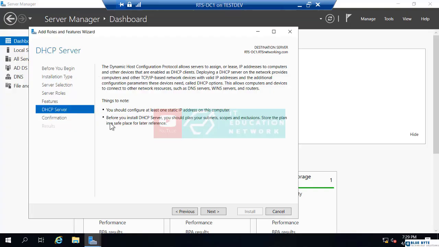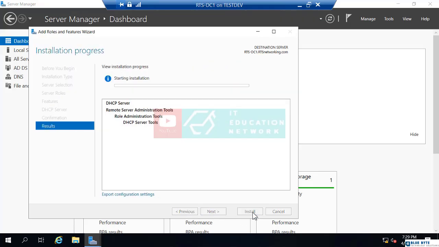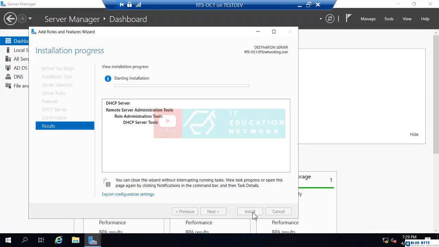And it does tell us under things to note that you need one static IP address on this computer, which I have. And before you install DHCP, you should have already planned your subnets, scopes, exclusions. Really, the entire design of this should have been planned before we even install DHCP. Now I'll just continue and click Install, and that takes just a minute to install.